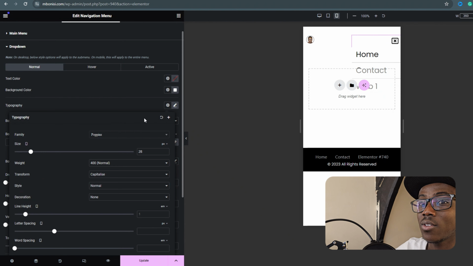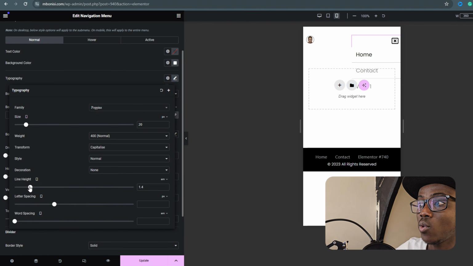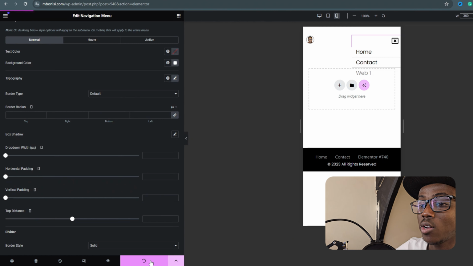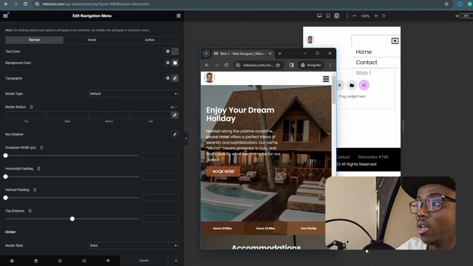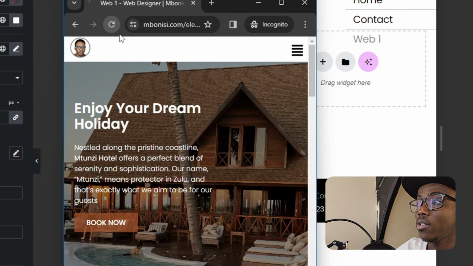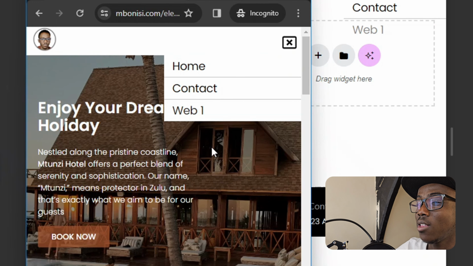Maybe 20 pixels, which is nice. And the spacing depends on which kind of spacing you want. I'm going to put it like this. Yes, a latter spacing is fine for me, and I'm going to click update. Then I'm going to come and check here, refresh, click here. Now it looks better.